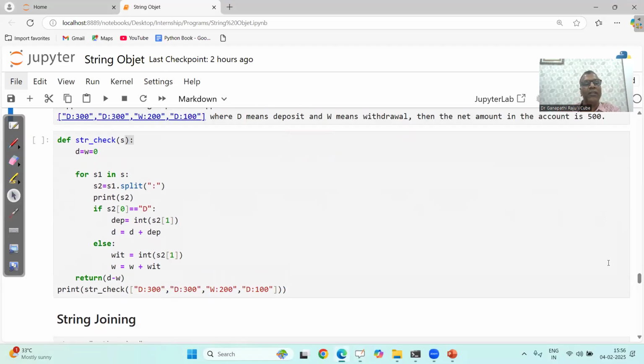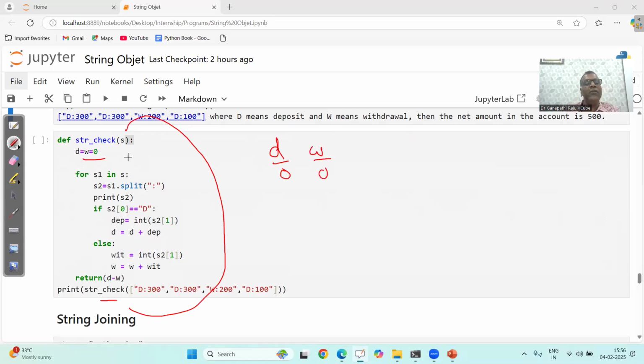So, observe carefully, please. Whenever we call the function, what will happen? Initially, I have taken deposit equal to 0 and withdraw equal to 0. Now, from the given list of strings, I will take the first string. D colon 300 has been taken, and I will store it in a variable called s1. It is one string. First of all, I need to split the string into two substrings. For that, I'm using s1.split with colon. Now the result will be stored in another variable called s2.